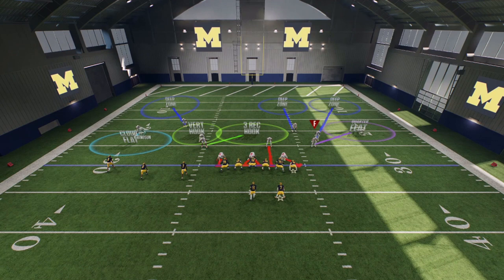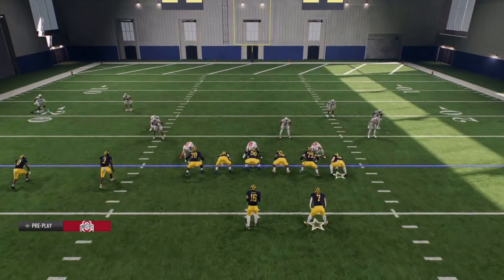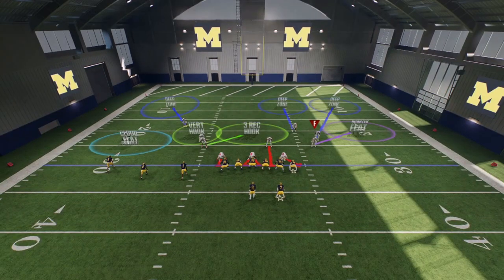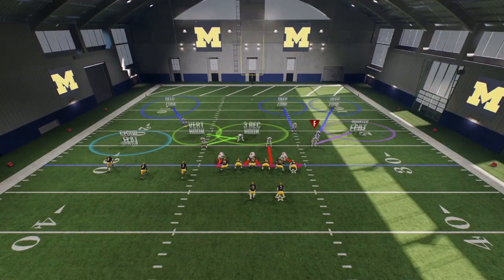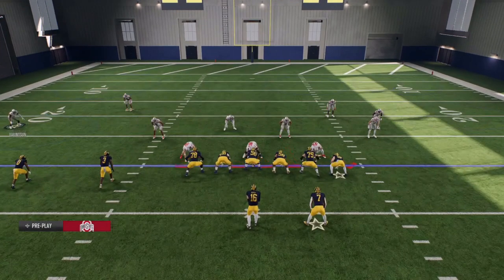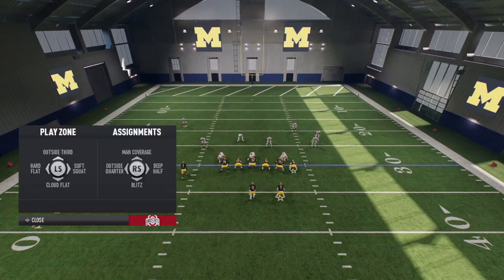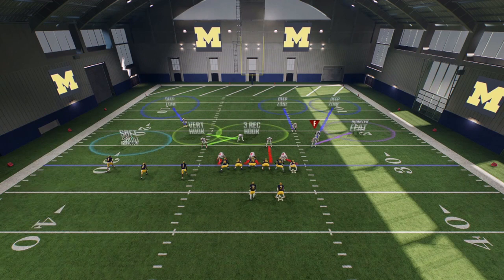There's also cloud flats. What these are going to do, its basically job is to take away deep outside routes as well as also monitor or cover the shorter routes. But you'll see, and I'll show it in just a minute here, how they take away like corners and how they react to routes in their area. Aside from that, you'll also see soft squats.